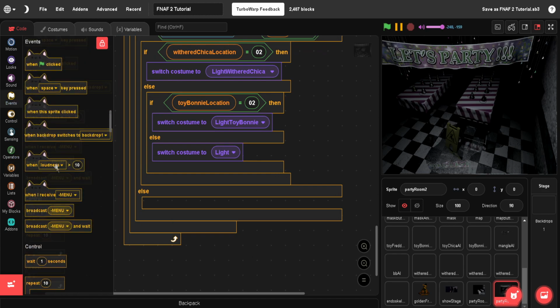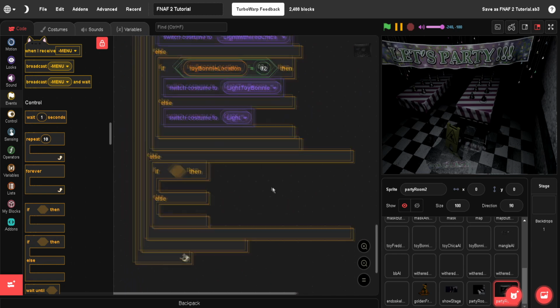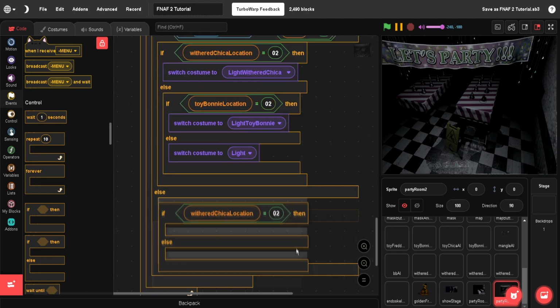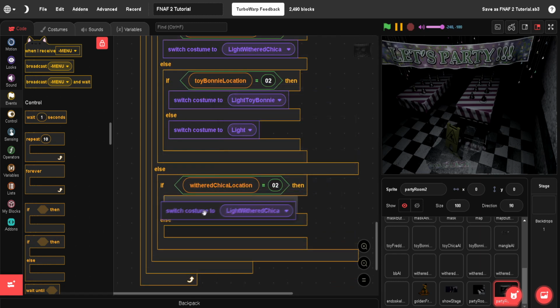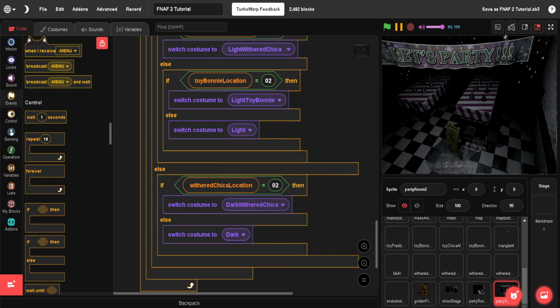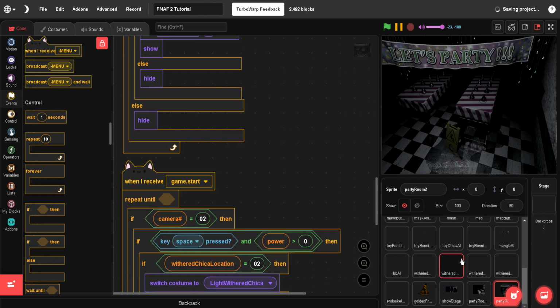Else, we run an if else statement. Right, if your light's not on. If withered Chica's location equals 2, you'll switch costume to dark withered Chica, or else just dark. There you go. That's that camera.